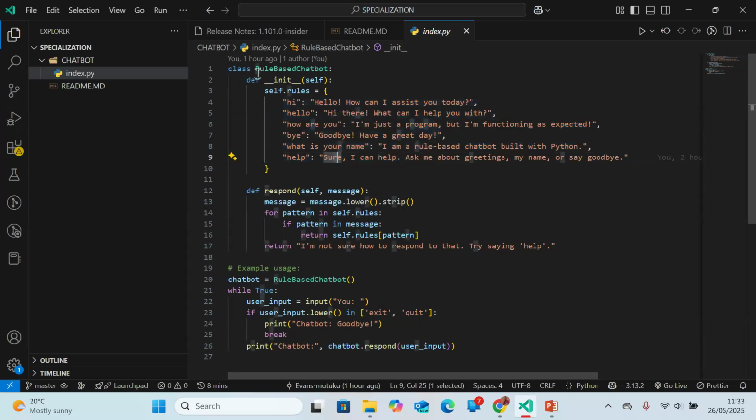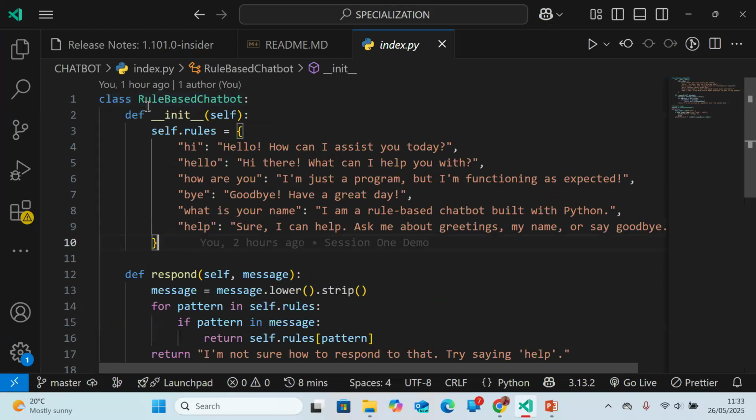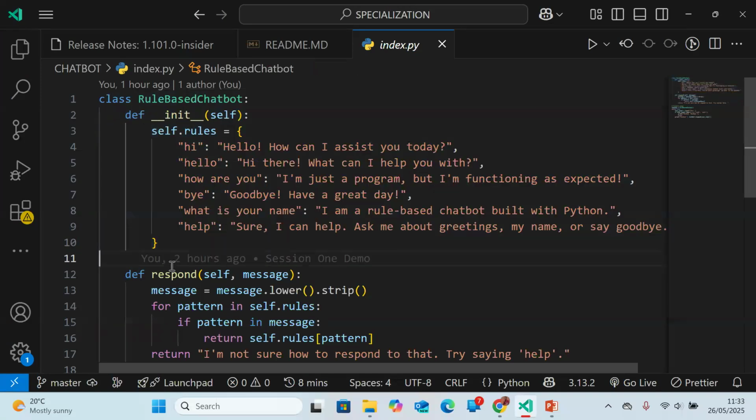So what is this code doing? I define a class. Let me just zoom again so that you can see. So I define this class and I define a method right here. In this method, I'm going to pass a list of rules. What rules? For example, you can go to ChatGPT and say hi, and then it will give you a certain answer. That is a simple thing.